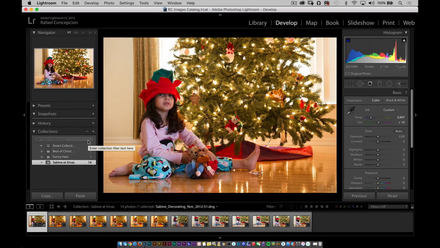So that is a very powerful component about collections in that you can create organizational structures and you don't have to create duplicate files. There are different ways though, because if you want to have duplicate files, you could do that as well through the concept of virtual copies, and we'll talk about that a little bit later.